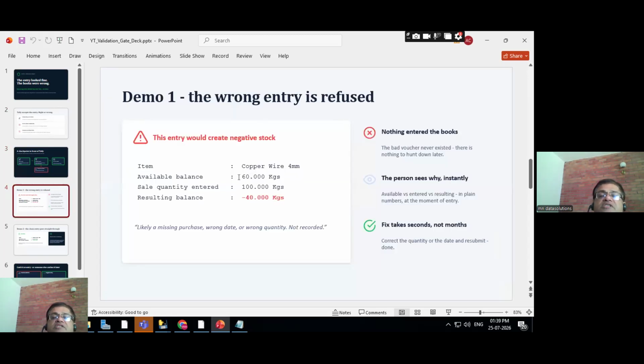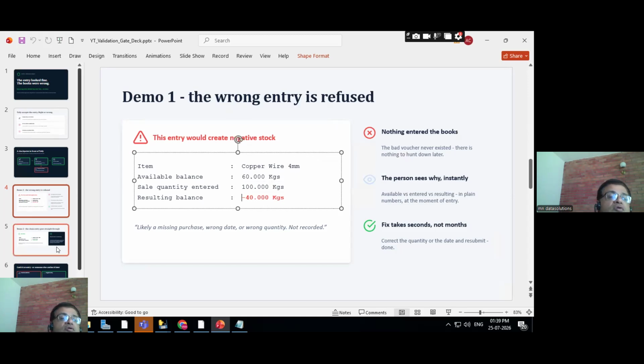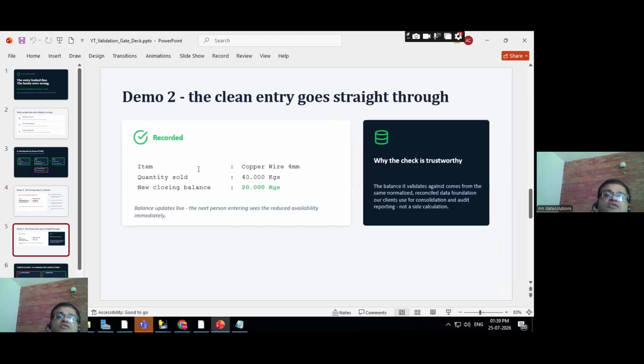Say suppose I've got 60 kgs balance and I put 100 kg sales. So my negative balance would be there. Now, if there is a negative balance, it's a perpetual problem. After this, if I put these 100 kgs back here, Tally will say minus 40 kgs, but negative stock is always a problem. I don't want a negative stock. Right, so the recorded entry should be that the quantity sold is this, and the closing balance is 20, say here.